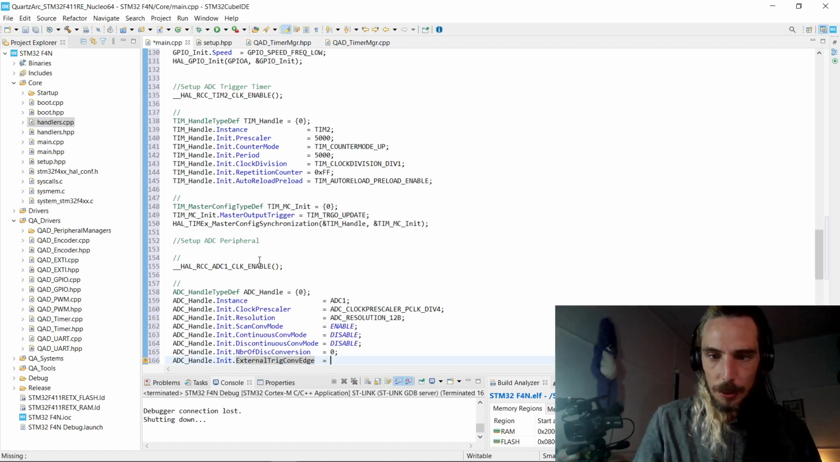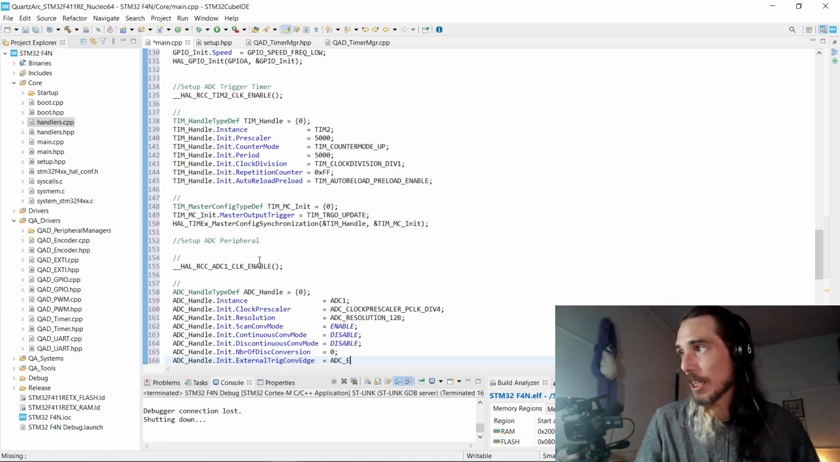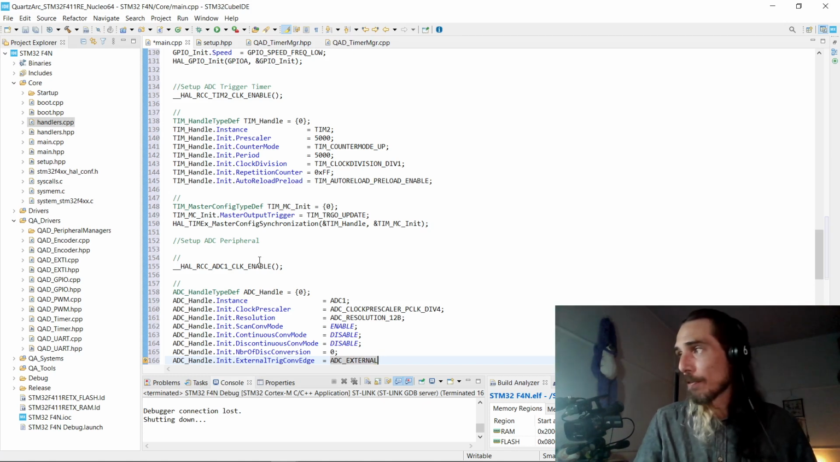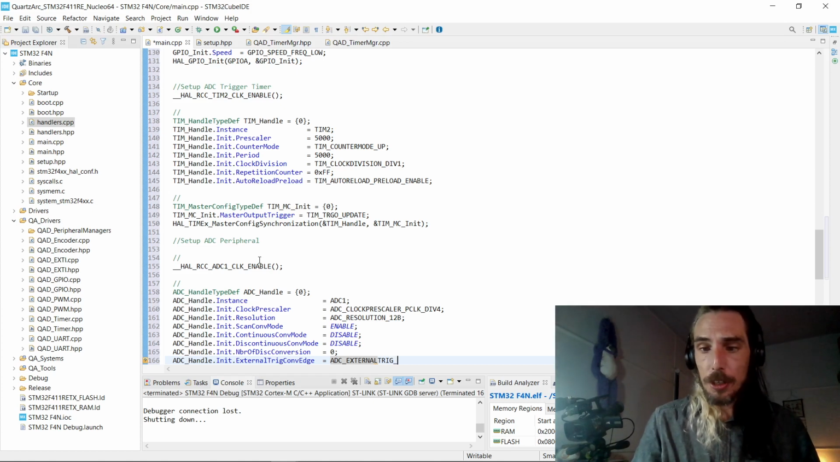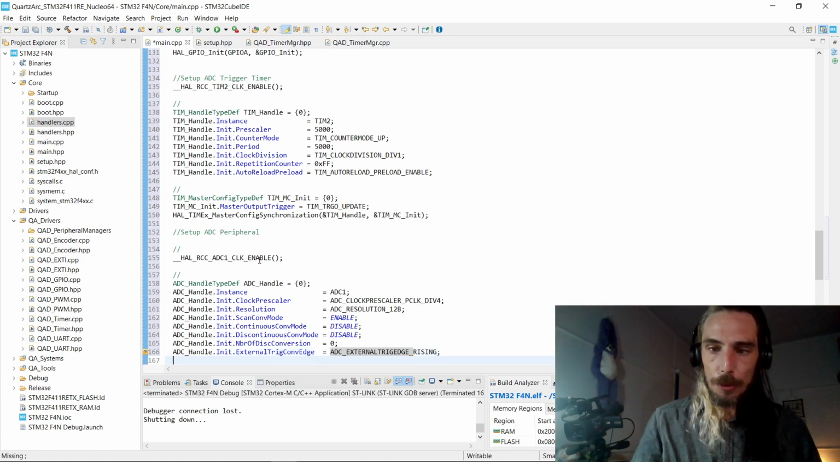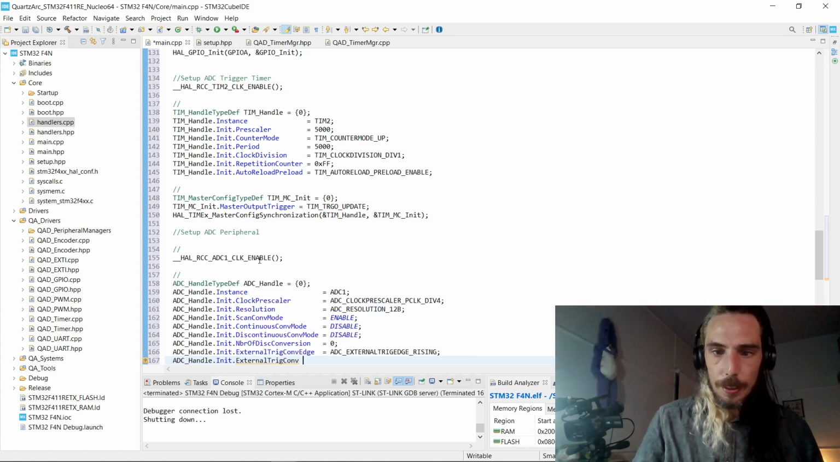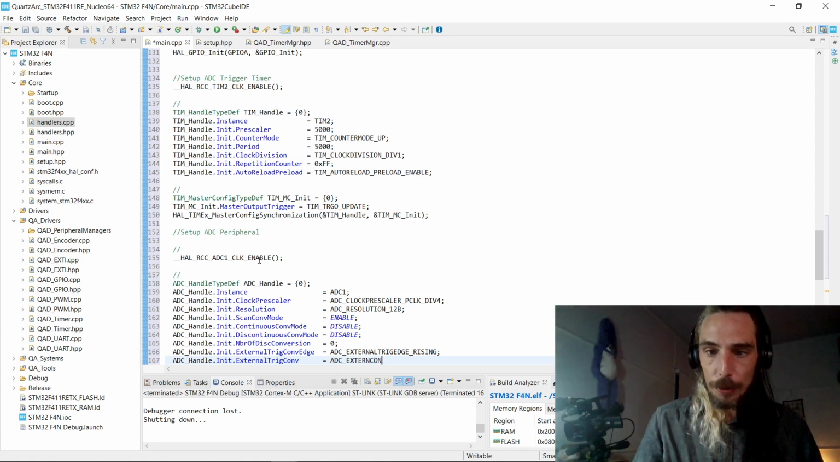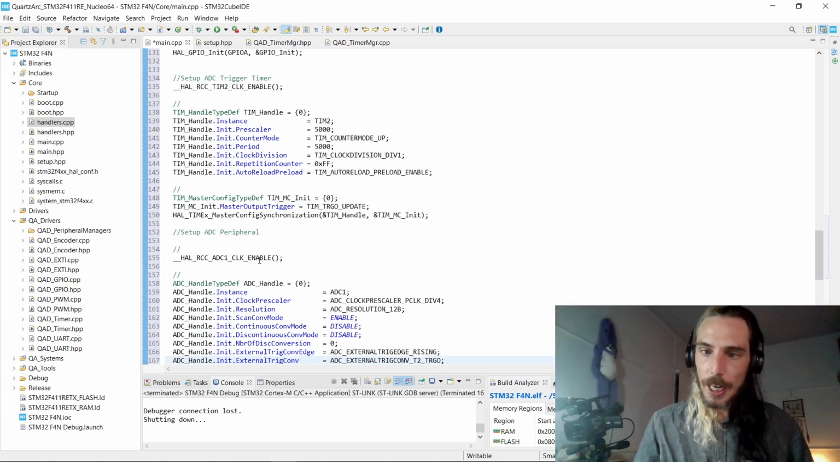So we want our external trigger conversion edge. This is either the rising or falling edge that the conversion is going to be triggered on. That trigger is the one coming from our timer, so we're going to go with rising edge on that one. And we've also got to tell it where the external trigger is coming from. That should be T2 TRGO, so timer 2 trigger out.